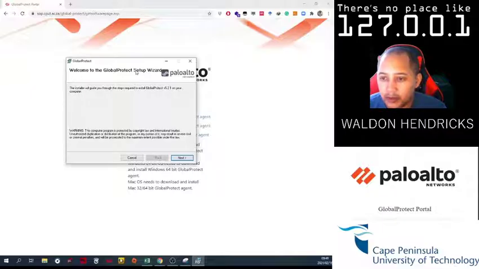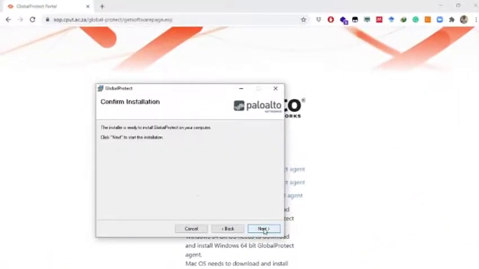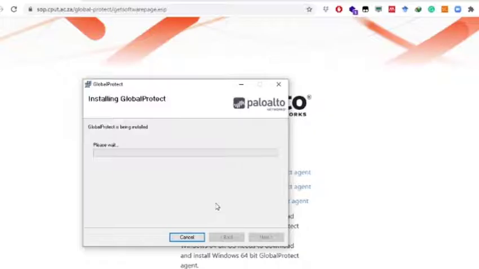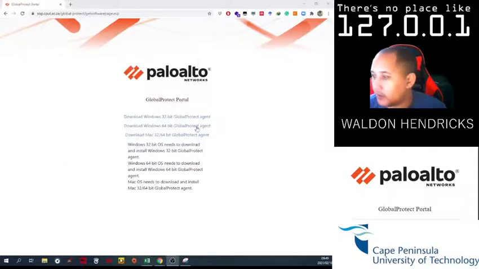So if you go to Global Protect Wizard, you then go next. You choose the path where you want to install it, you go next, and you hit install. So what's going to happen next is it's going to go through the installation process. It has been installed, you say close, right?